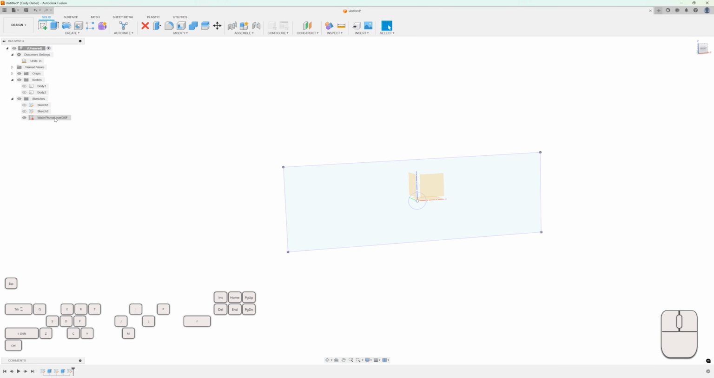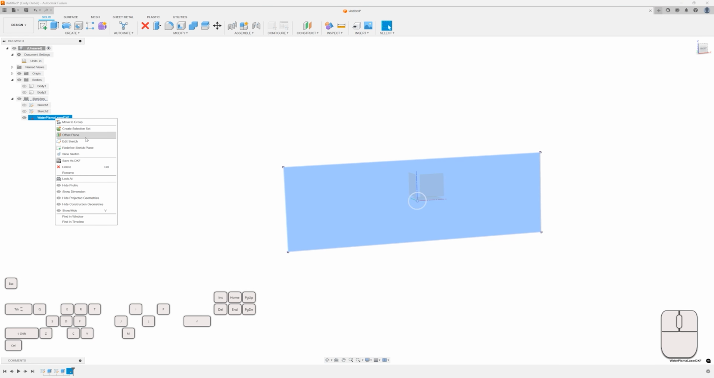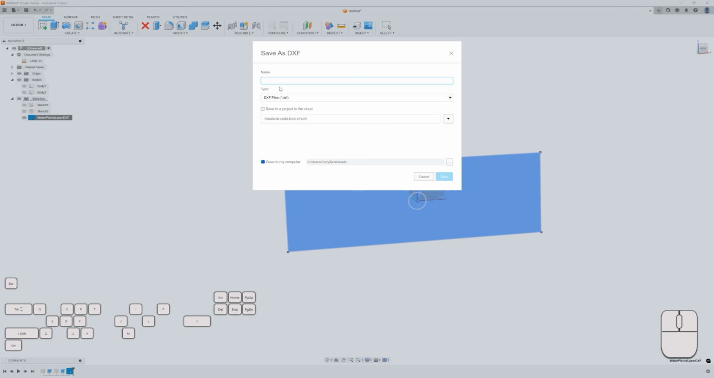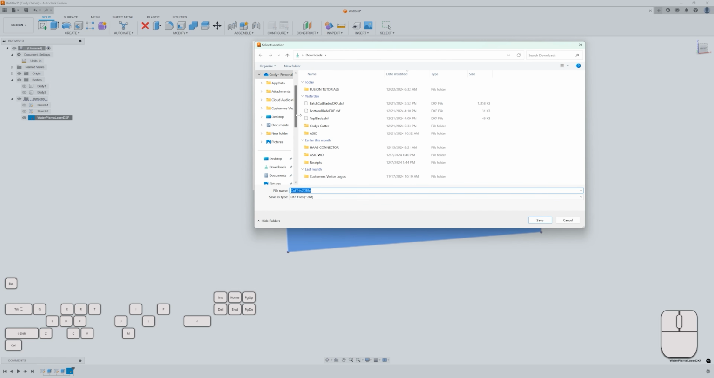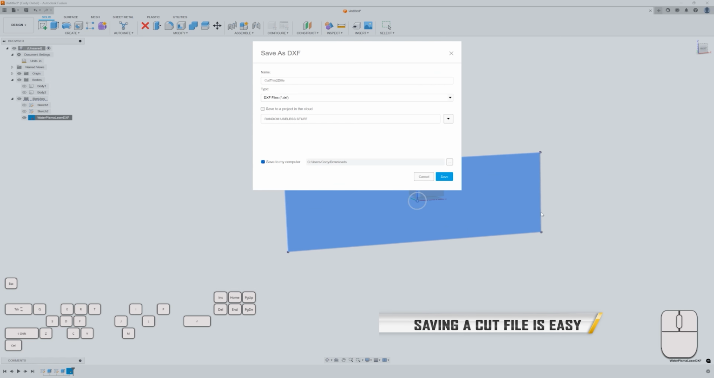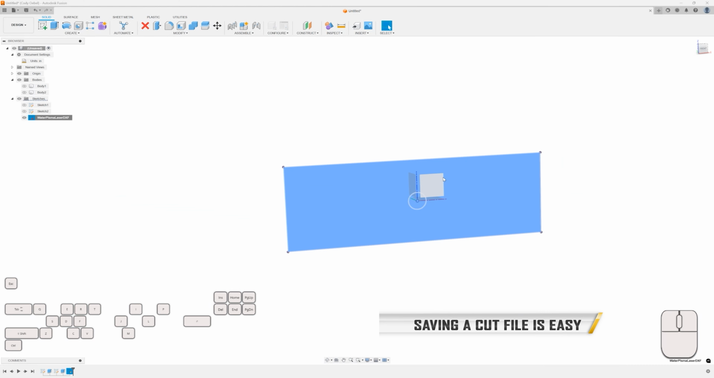The way we're going to do that is we're going to click on it, right click on it, and save as DXF. Very straight to the point. You can give it any name you want, and then the type is going to be DXF always. Then you click right here to save it in your computer where you want to save it. I'll keep it called cut this 2D file. I'll click save, and then I'll click save again.